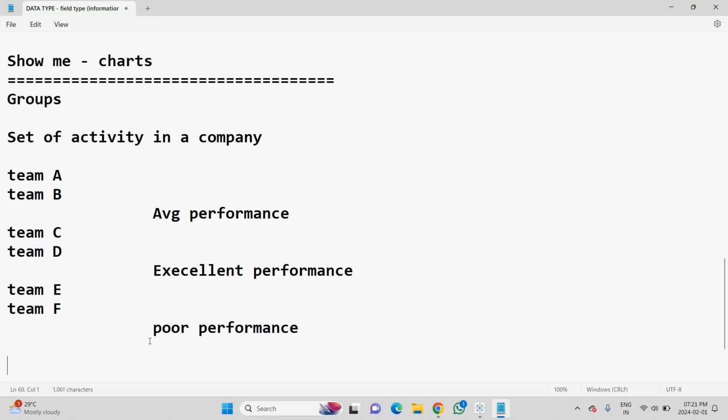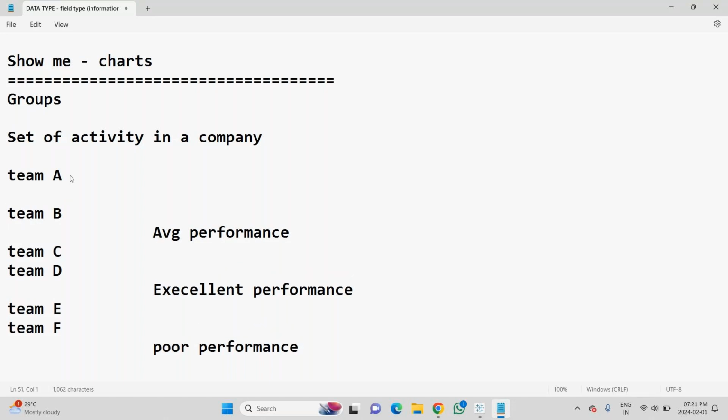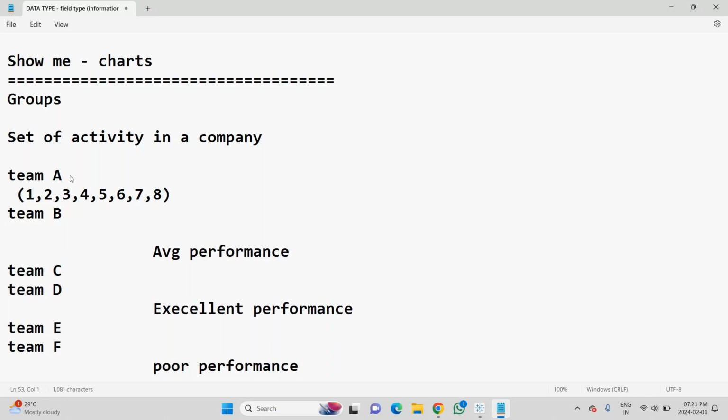Now we have two things, team A and team B. But in team A, we may also have the number of people, right? Number of people, like say 1, 2, 3, 4, 5, 6, 7, 8. Okay, so some people that are working. At the same case, when we come to this team B also, team B is also having some people.